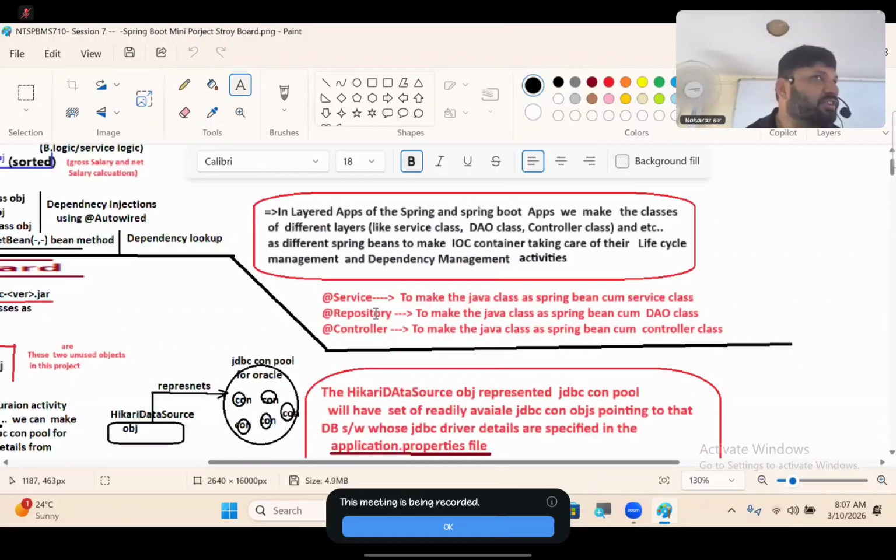What are the annotations we use, guys? @Service to make Java class as what? Spring Bean and service class. @Repository to make Java class as what? Spring Bean and DAO class. @Controller to make Java class as Spring Bean and controller class. Yes or no, na boss?